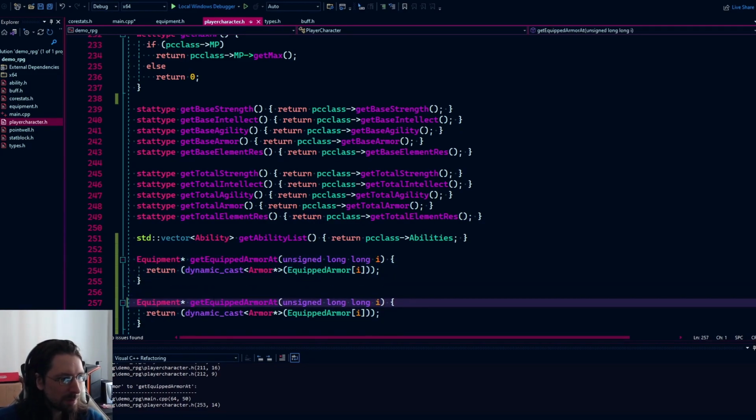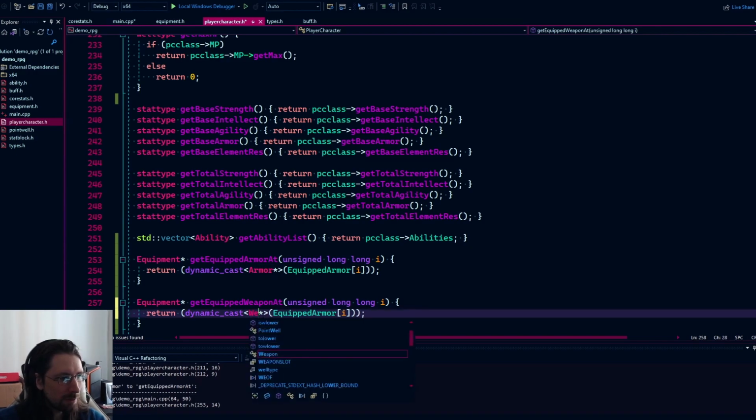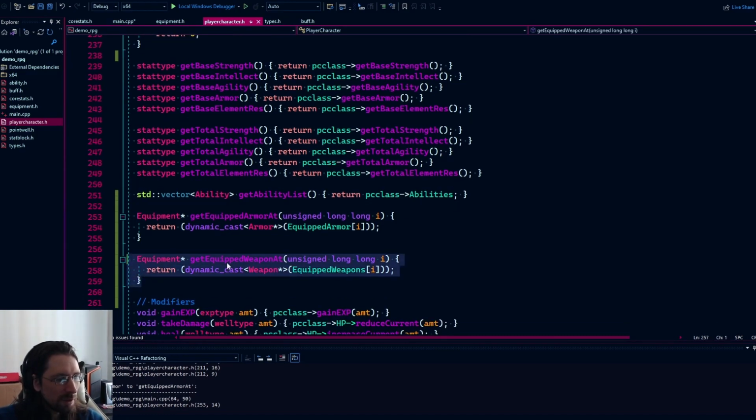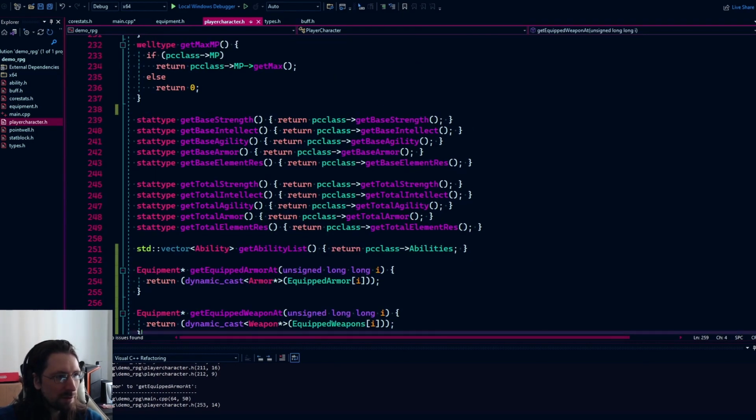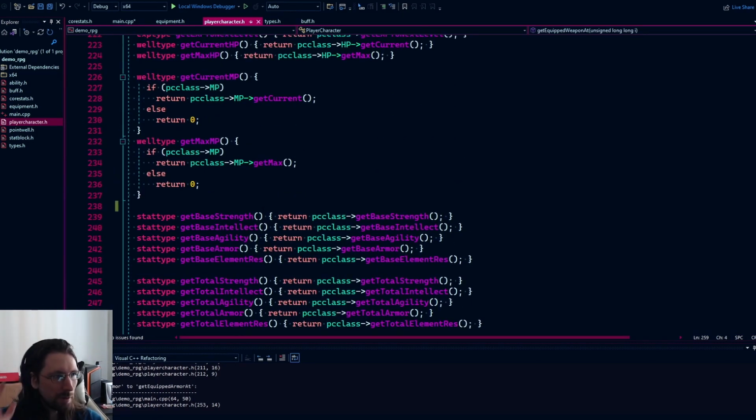So I'm just going to copy paste this down. Get equipped weapon at, and this one we're going to cast to a weapon and call it equipped weapons. But it essentially works the same. They won't be able to. This will fail to cast to armor, so you can't mess these up, or you're going to get compiler errors. Basically, that's going to be the point here.